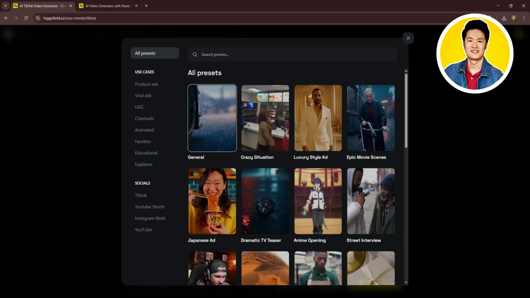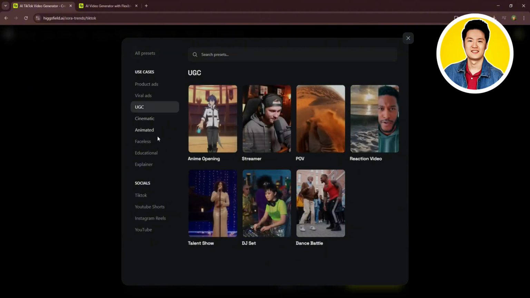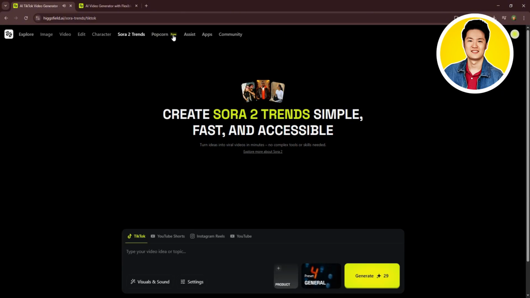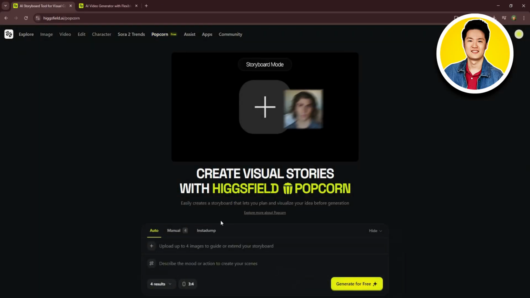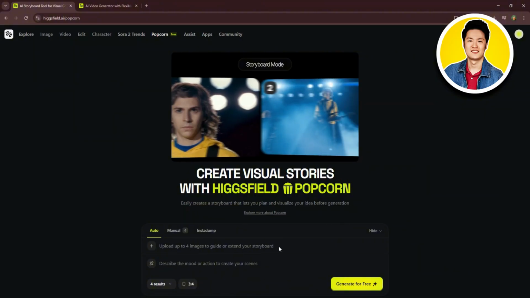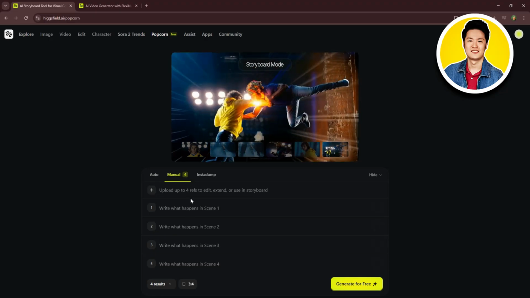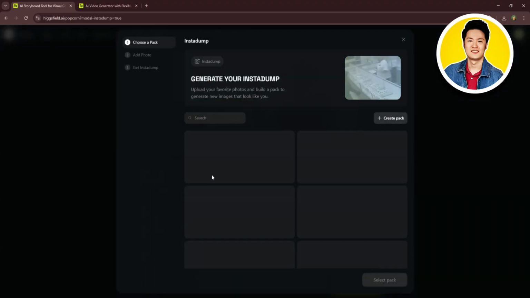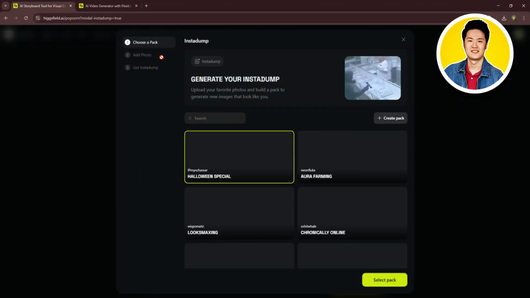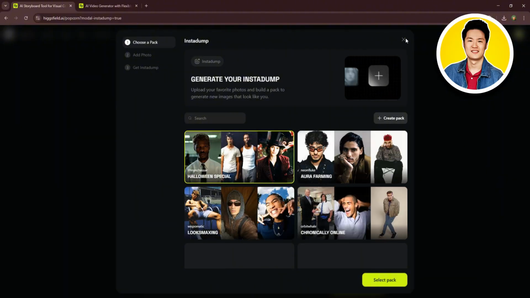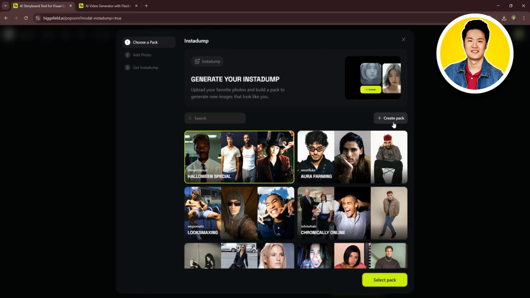Now, if we head over to Sora 2 Trends, you'll be able to view all the use cases available on the left and check out different kinds of contents. Then, if you go over to Popcorn, you'll be able to create visual stories with Higgsfield Popcorn. You can choose between auto or manual. And also, there's InstaDump. You can scroll through and choose from any of these packs available. You can also click on Create Pack to create your own.